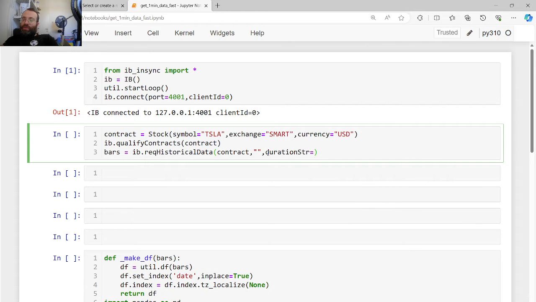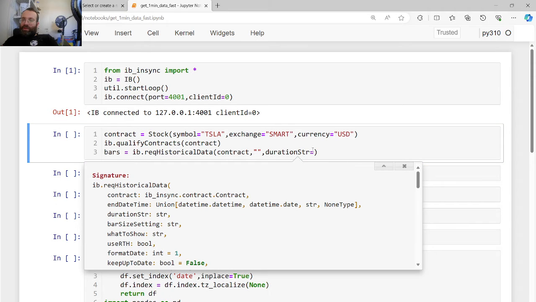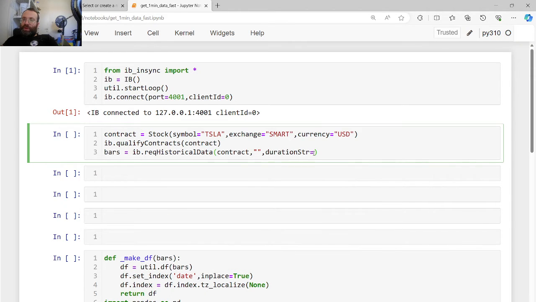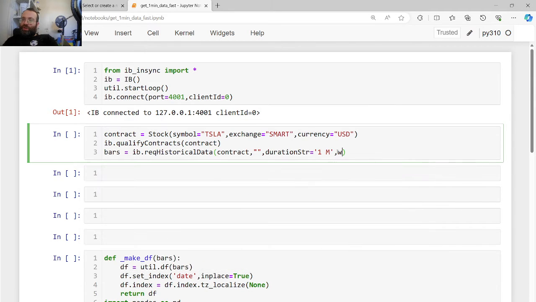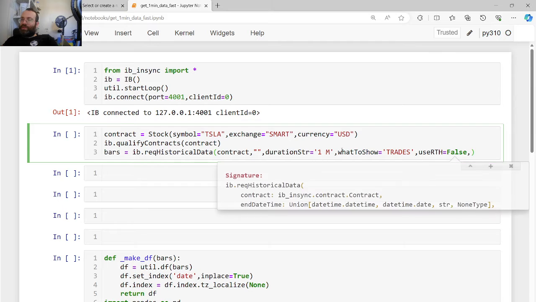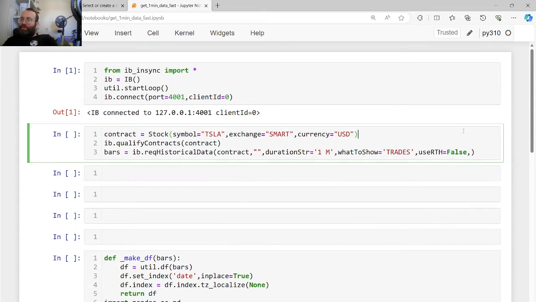This is the key. If you want to do it much faster for higher granularities than 5 seconds, you can use the duration string. Let me show you. 1 month works. 3 months seems not to work. So in this case, we'll try 1 month at a time. What to show? Let's show trades, and for use regular trading hours, let's do false because we want extended hours also.